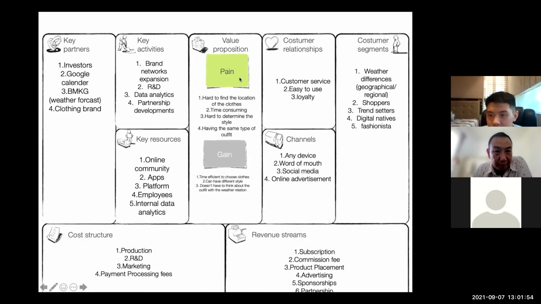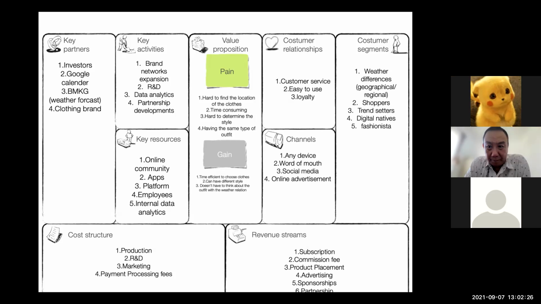Okay, this is my group business model canvas. So our key partners will be investor for sure, and then we're gonna work together with Google Calendar and BMKG for the weather forecast, but it's maybe on local, like this region only, and then clothing brand. Since they're gonna give suggestions about what clothes should be used with this kind of weather, probably they don't have the exact model that the AI suggests. So that's why we need clothing brand. Yeah, but we don't know for sure which brand we will make fine for now.